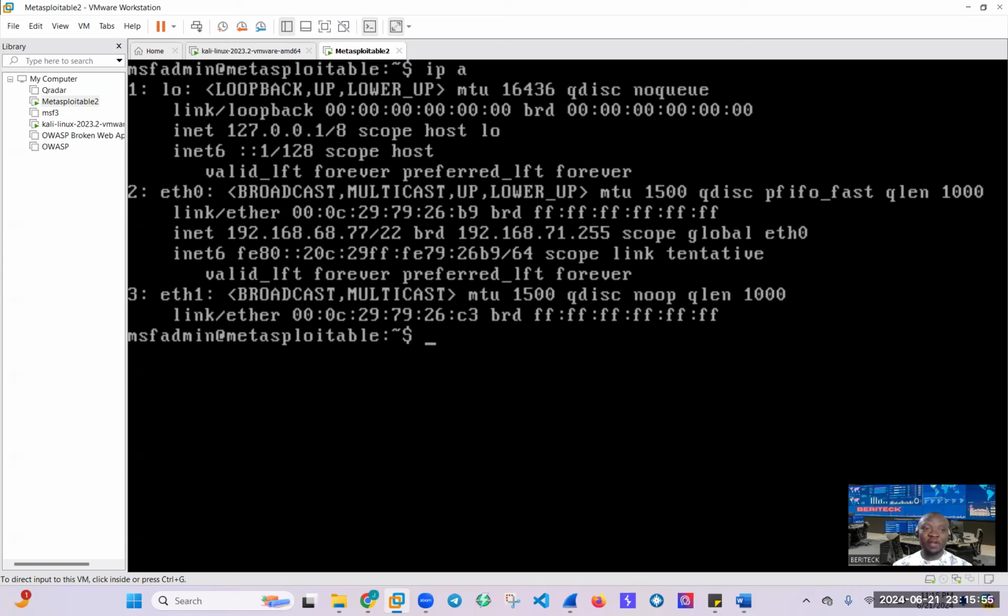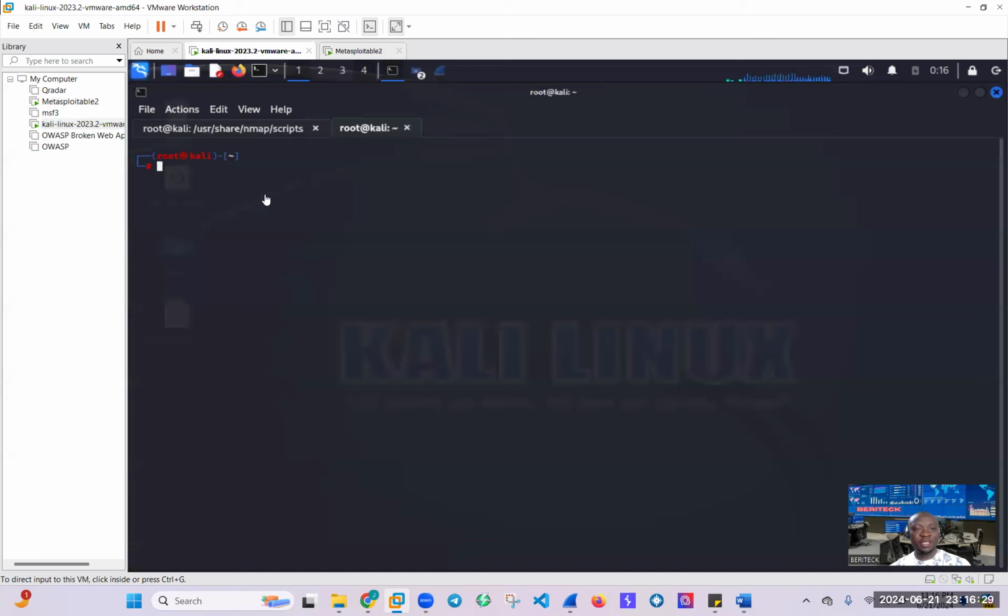So now that we've covered it, I'm going to be practicing this here using two machines. My first machine is going to be Metasploitable 2, which is my target machine. Then Kali Linux is going to be my attacking machine. The first command I ran here was just ip a. You could also run ifconfig because it's Linux, to know what the IP address is. In my case, the IP address is 192.168.68.77.